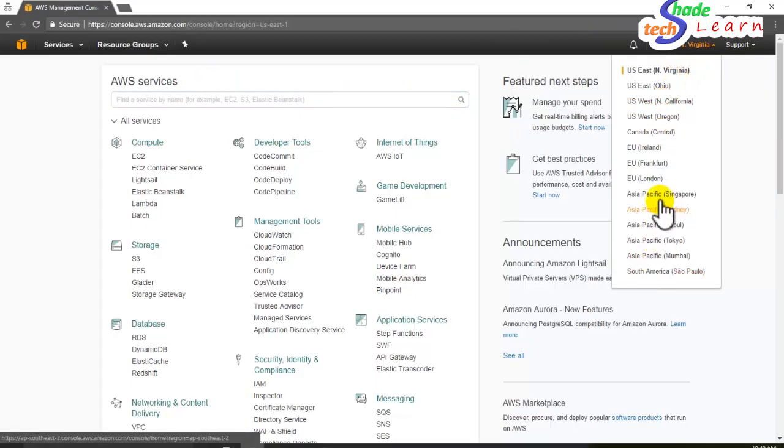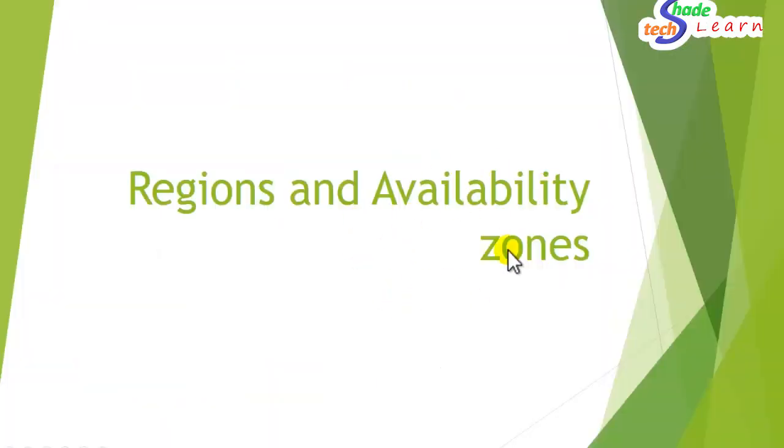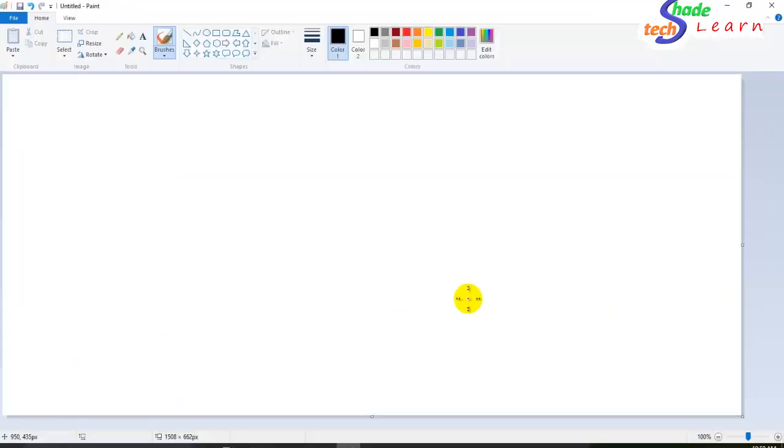So now what are regions? We have regions and availability zones, and now we'll be discussing these. When we said we create virtual servers, those virtual servers are given to us through a data center. There is actually a piece of hardware, in the data centers which are established by Amazon in various areas. On those data centers, the virtual servers are created and assigned to us. So there are various data centers for Amazon.